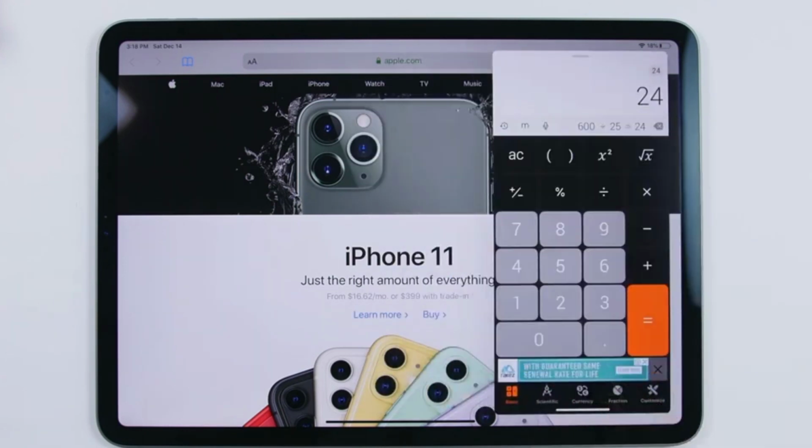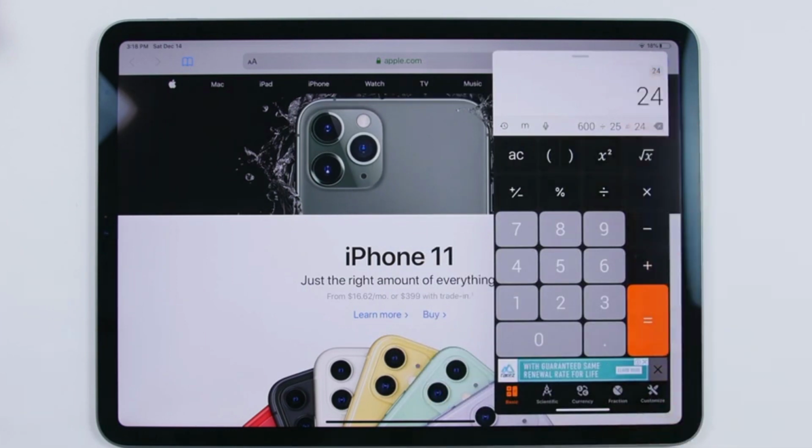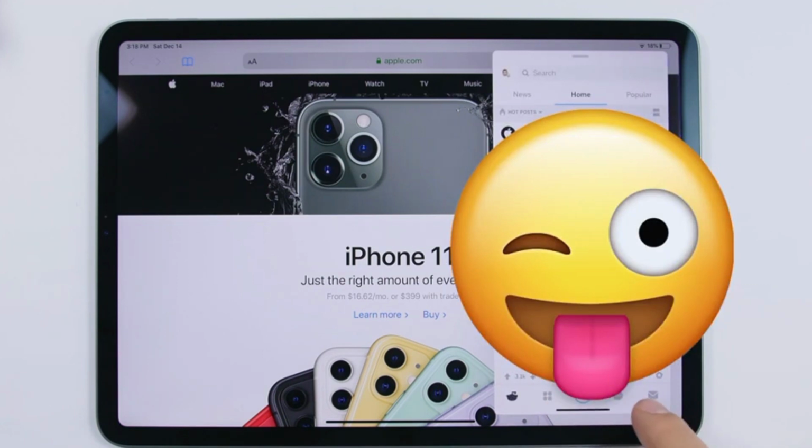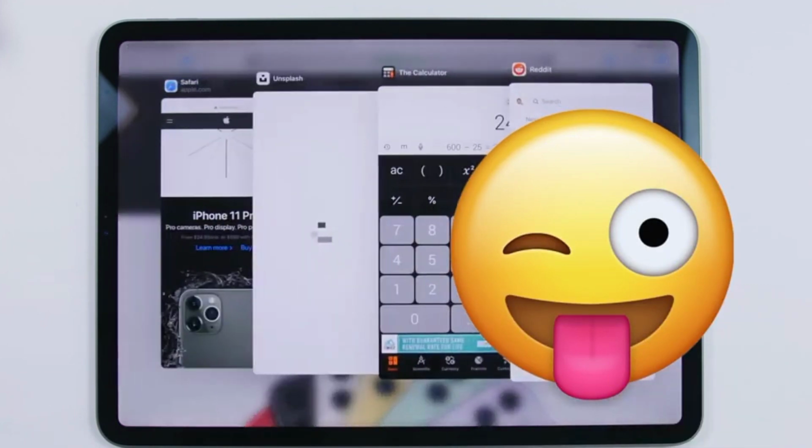So you will notice here on the cards there are like 2 bars, one at the top, one at the bottom. This one at the bottom will act just like the one on the iPhones without a home button. So basically this is the home bar which allows you to switch between apps. Also you can swipe here to go to the app switcher. That's really cool as well.